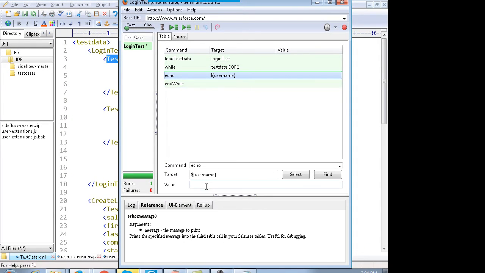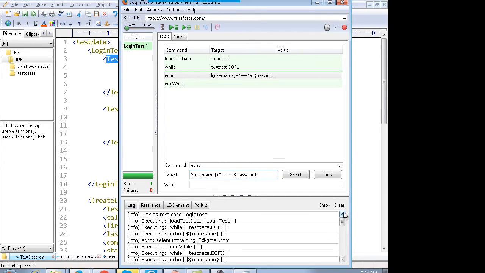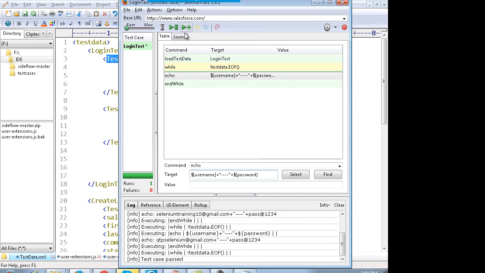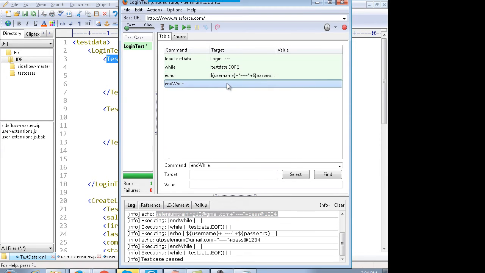So $username will give you the user ID. And you can also print $password. When you run this, you will see that the user ID and password for every iteration are printed. This means that with this you can run the login test multiple times with different user IDs and passwords.